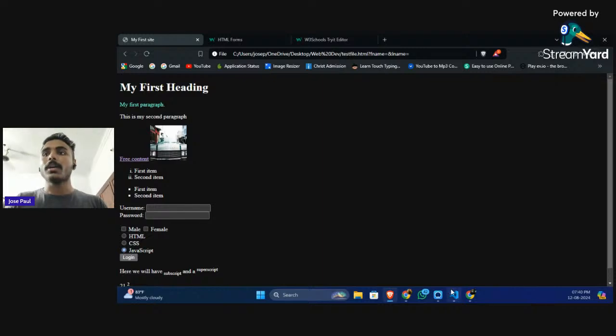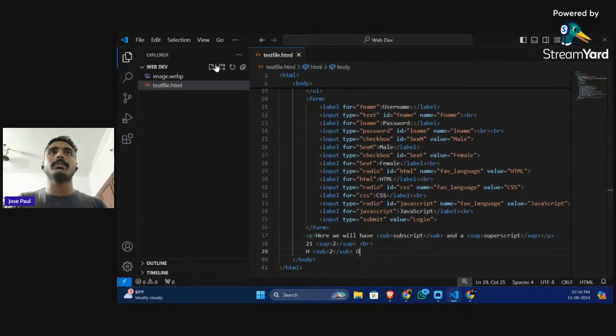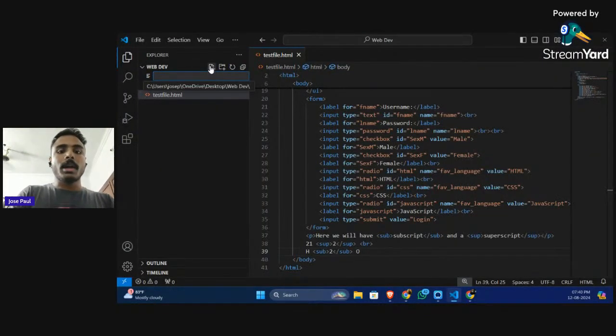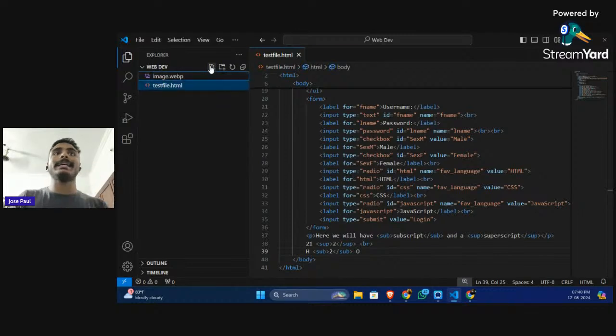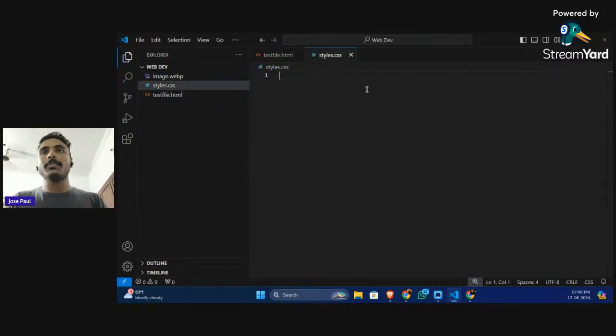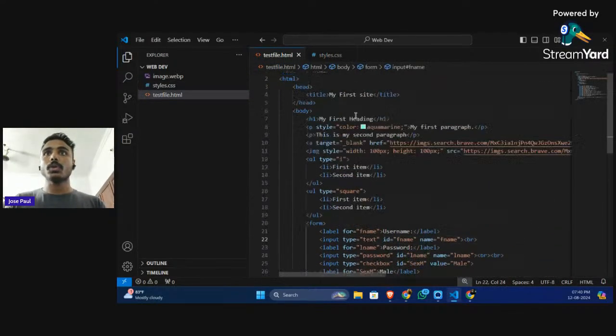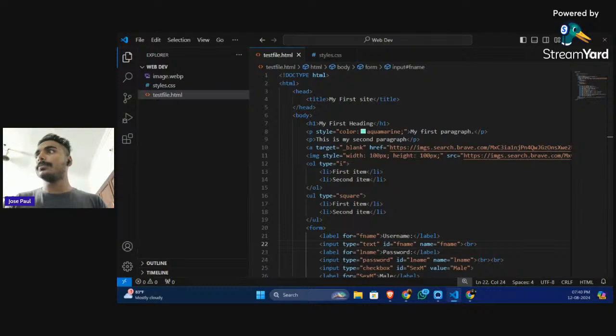For that, we are introducing a new file called styles.css. Now you can give any name to the file, but the extension should be CSS. So this CSS file will give styling to every single element in the HTML file. Okay, so let's get back to this.